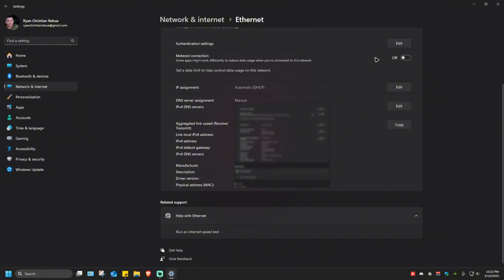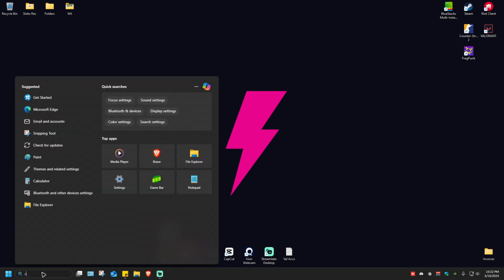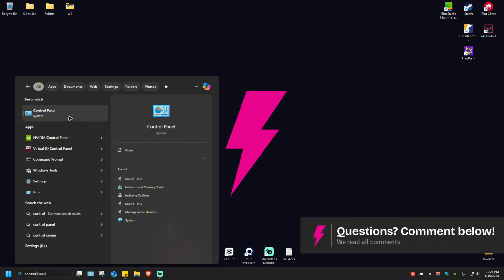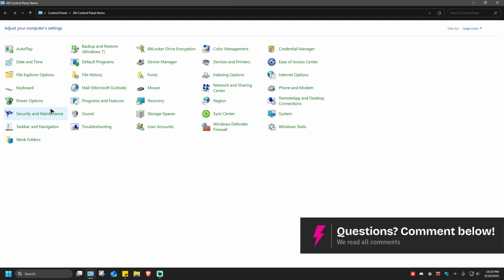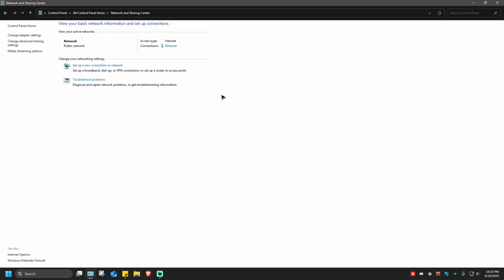Now another option, close this one. Go to your search bar and type in Control Panel. Once the Control Panel pops up, just go ahead and click on it. Now go to Network and Sharing Center. Click on it. Now in here, go to the left pane and click on Change Adapter Settings.